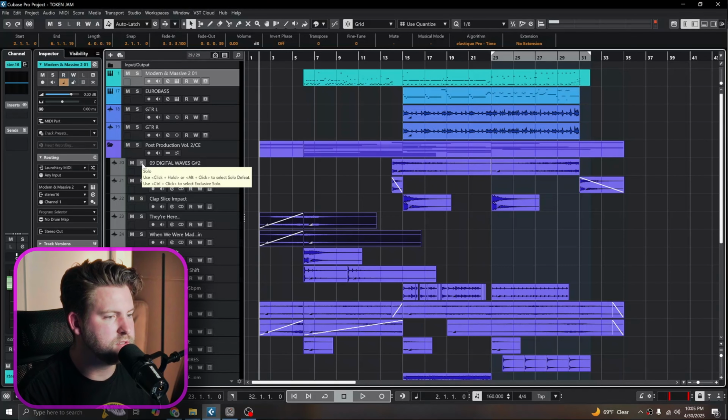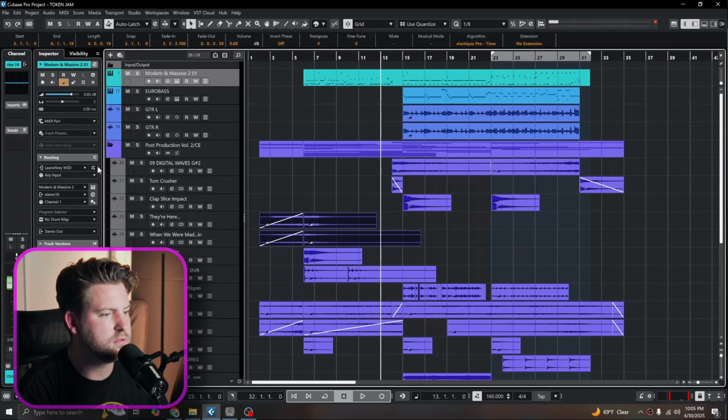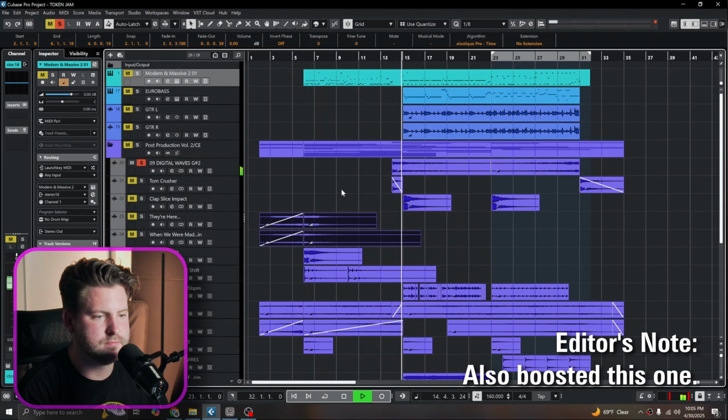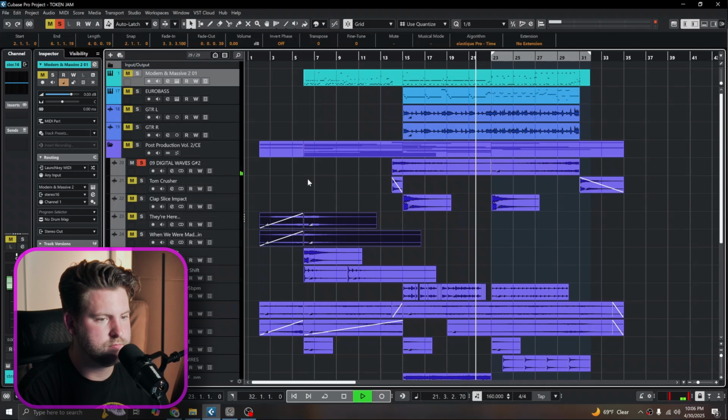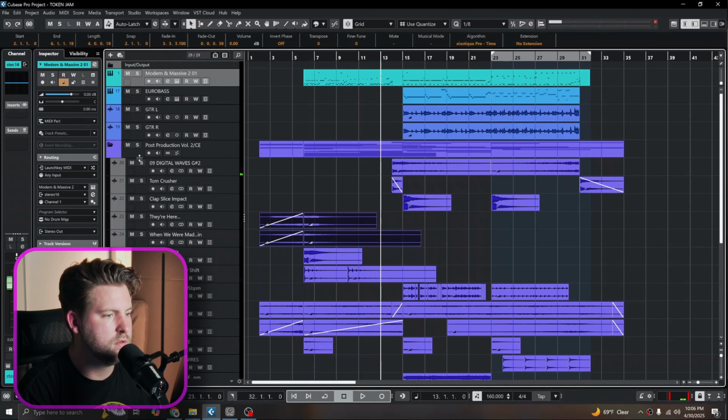All right, so I used another texture layer called Digital Waves. Let's hear that. Yeah, it sounds like a granular ocean or something. I just thought it was really cool for this particular song.